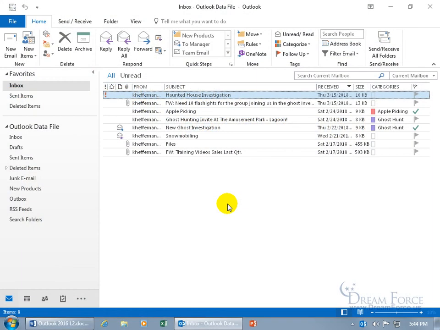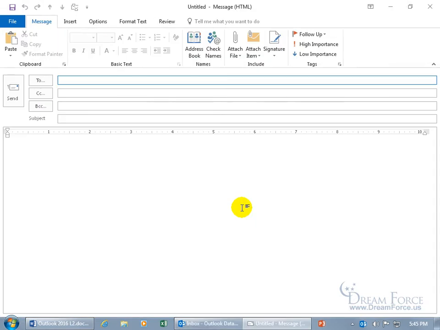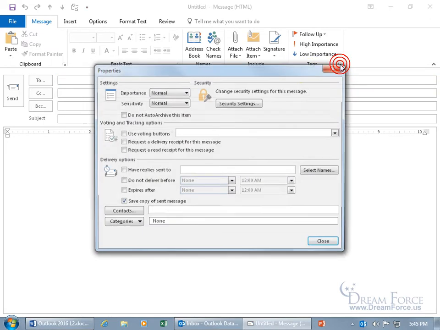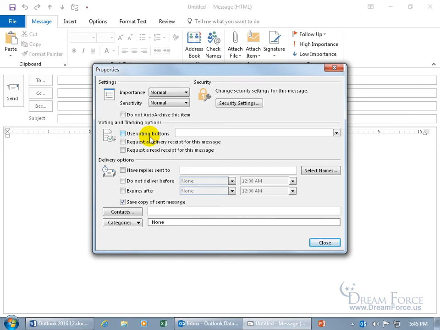The voting email feature allows you to send as well as reply and forward email messages about topics that allow others to vote on and get a tally of those votes. So for example, if I open up a new email message by double-clicking in a blank area, and I want to use the voting feature, come up here on the Message tab, go to the Tags group, and click on its expandable dialog box button. And there it is, use the voting buttons.